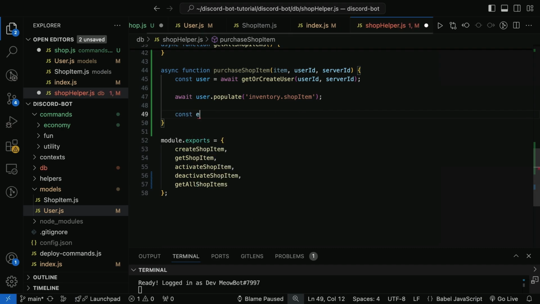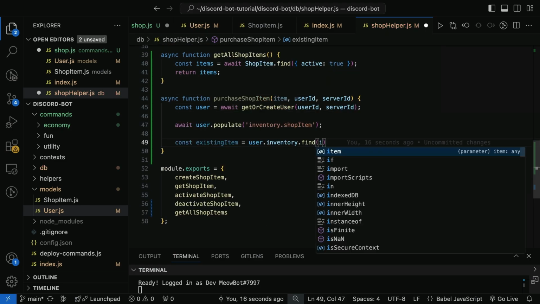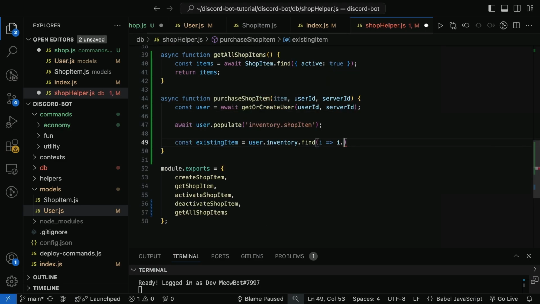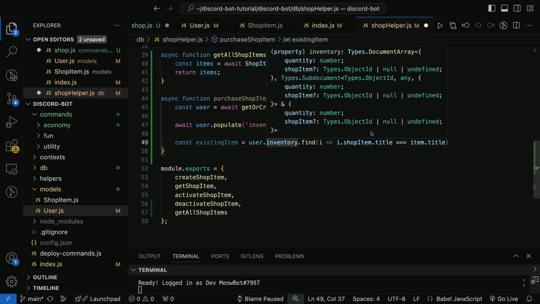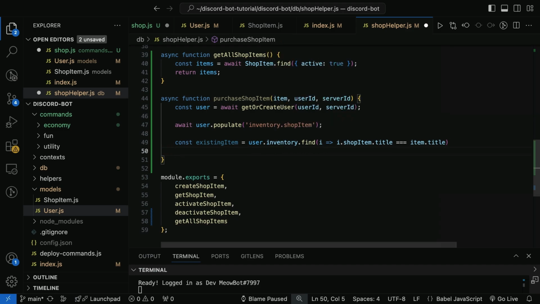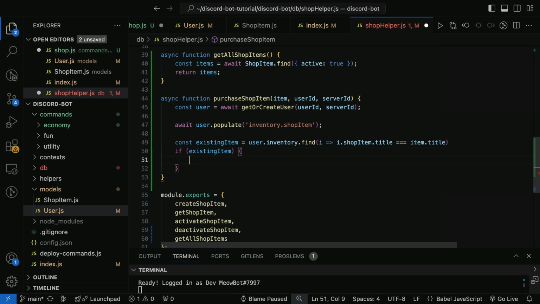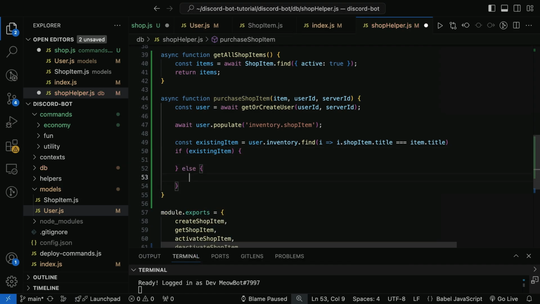So we'll say const existingItem equals user.inventory.find. So for every item in the user's inventory, we're going to want to check if i.shop_item.title is equal to item.title, so the item that we're passing in. If these match, then that means it's in the inventory already. So what we can do is if existingItem, so if we found the item, then do some logic, else create the new item in their inventory.